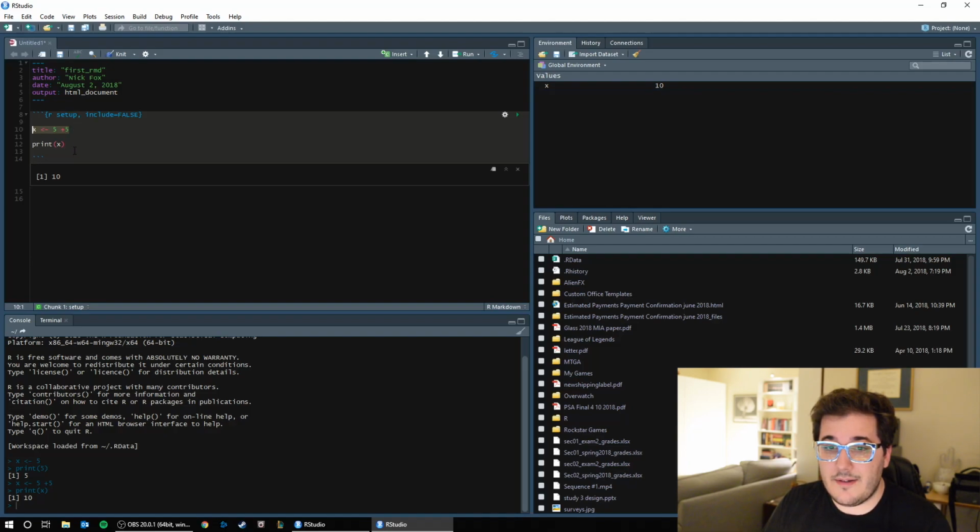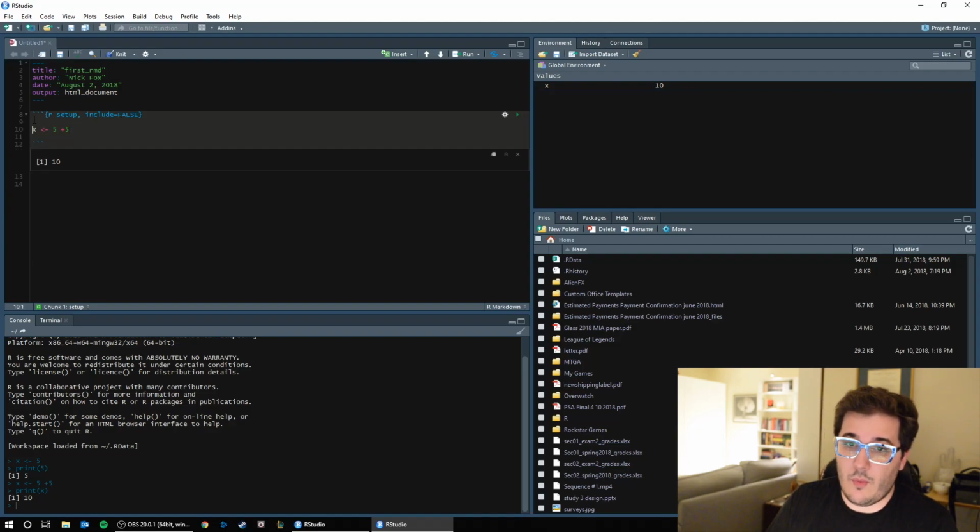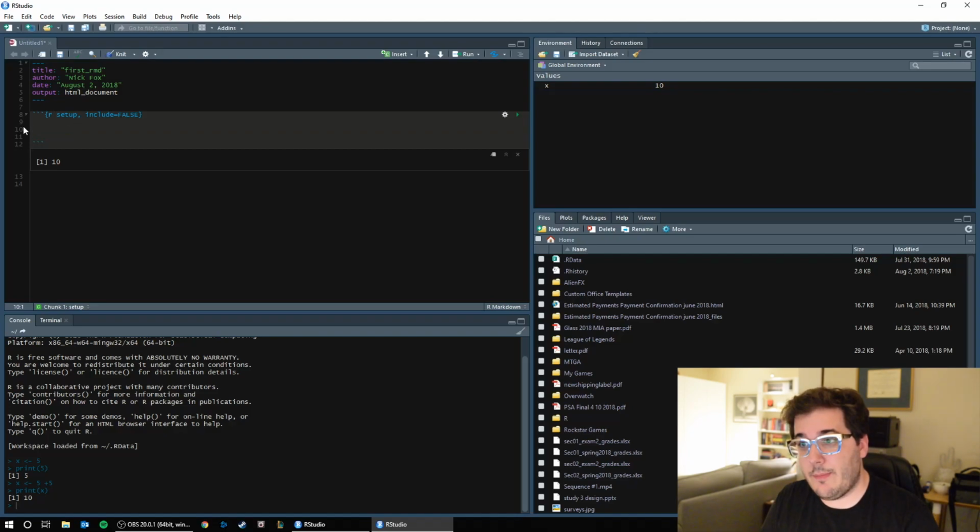So everything that you run will wind up in your environment that then you can call later on when writing your paper. You can call things from the environment. And down here in the bottom right are your files.